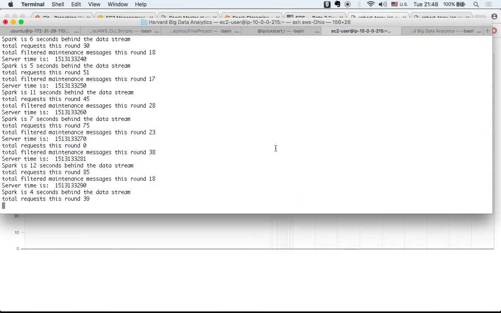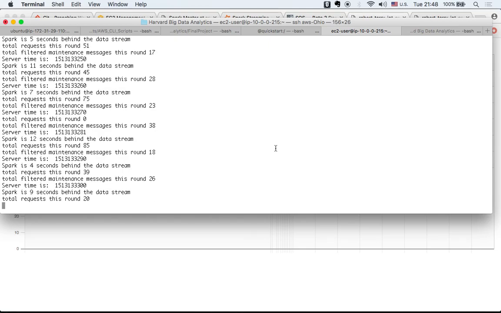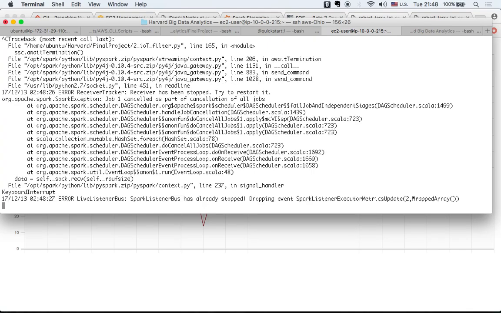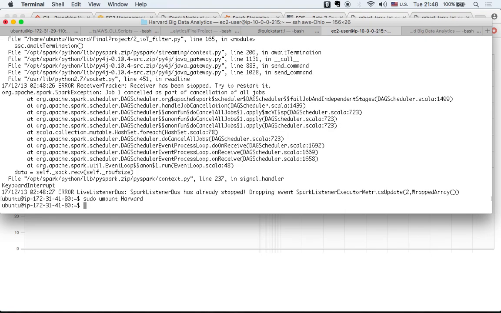When we're done, all we have to do is kill Spark. So Control C. Okay. I'm going to start breaking down the infrastructure. So the first thing I'm going to do is unmount my external volume. I'm going to exit out of here.